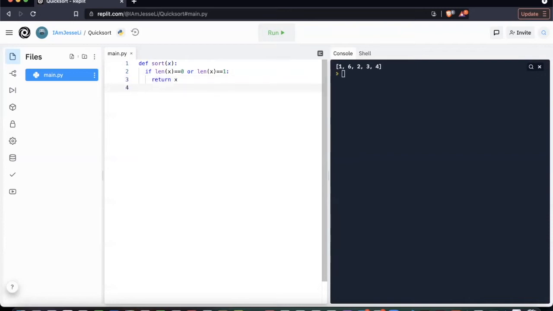So we need 3 lists, and the way to declare a list is to write the name of the list, and then equals, and then brackets, and the elements inside the brackets. We don't need any elements for now. The first list that we need is for the elements that are less than the pivot. The second is for the elements that are equal to the pivot. And the third is for the elements that are greater than the pivot.